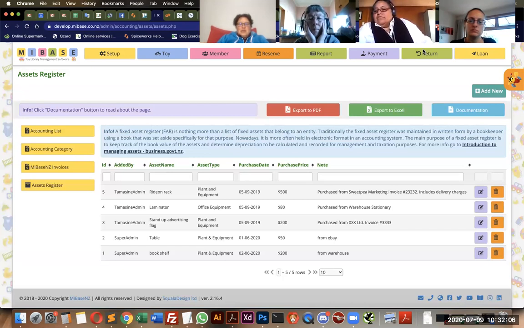I can't really explain because I'm not an accountant, but the asset register is also a legal requirement for every single business to have. You don't need any specific software. You can use paper, you can use Excel, but definitely you need to have a list of your equipment.